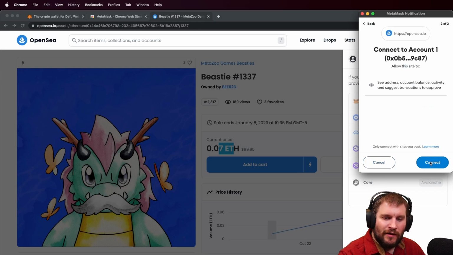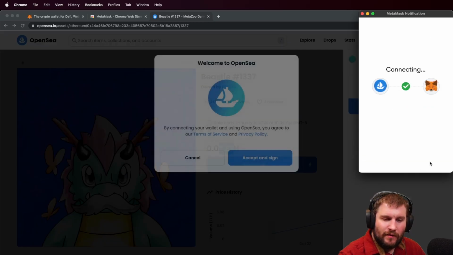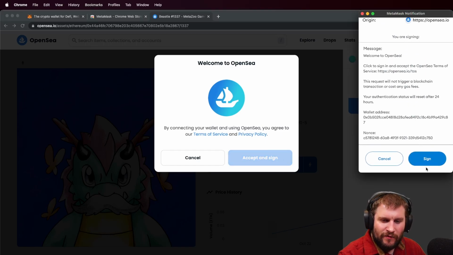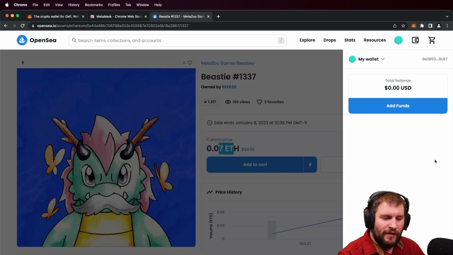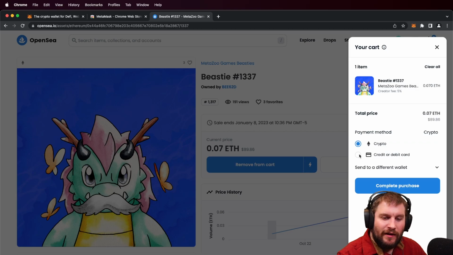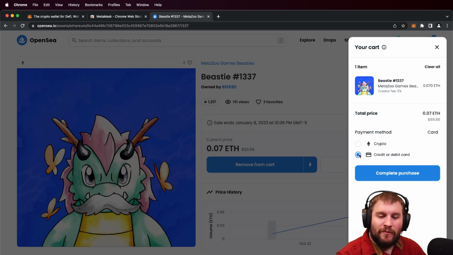You'll connect your wallet, which might have you do some things like signing it to grant access. After you do that, MetaMask will complain, obviously, that you don't have any Ethereum, but you don't necessarily need it. One of the things you can do is add it to cart and pay with a credit card.